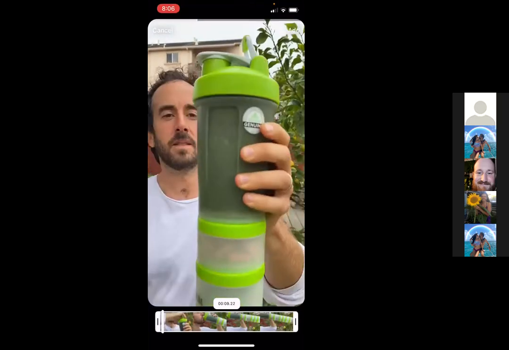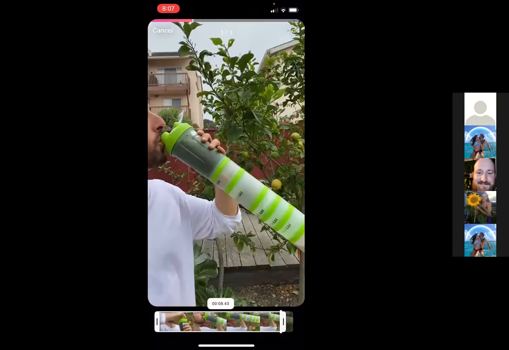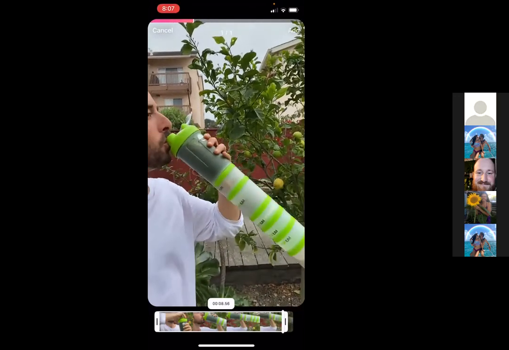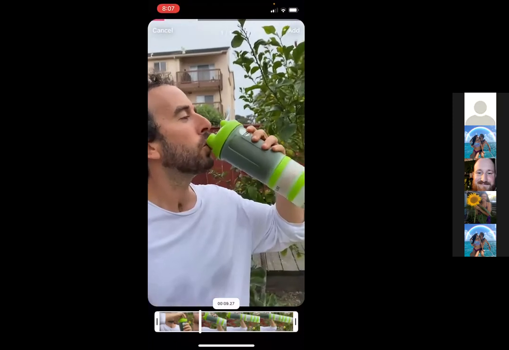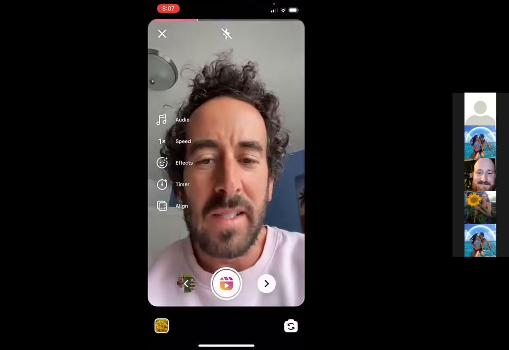Okay, I can't take out a chunk from the middle, but if I want to trim the beginning or trim the end, I could do that here. Okay, so I'm just going to go till there. And then at the top right, it says add. So I'll click that. So that adds it to my sequence, right?